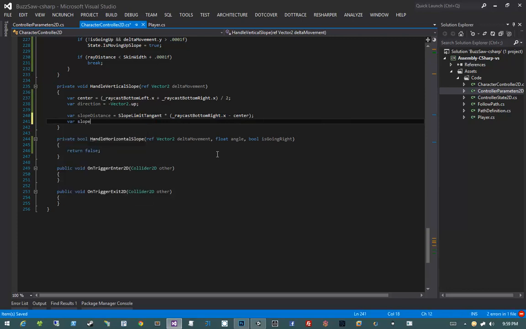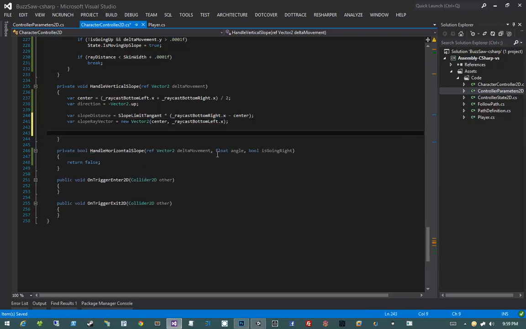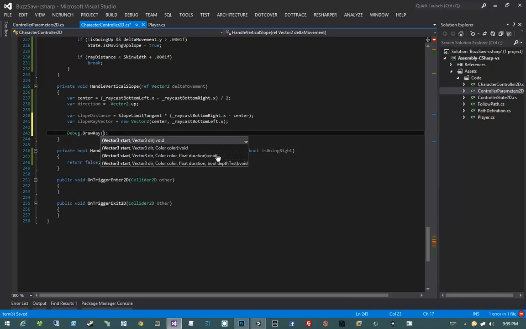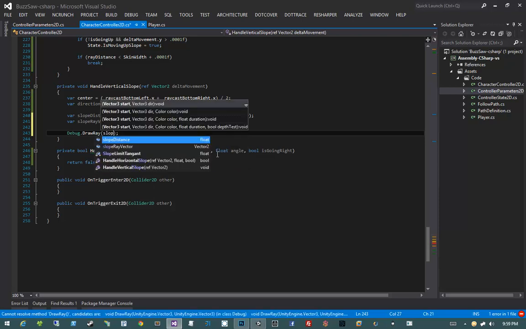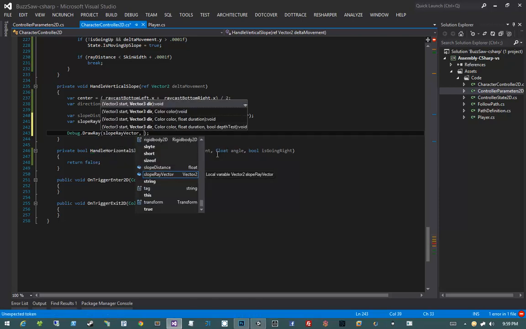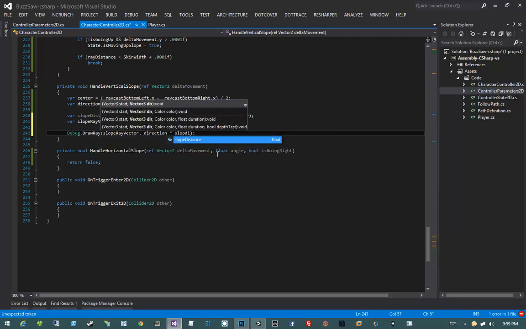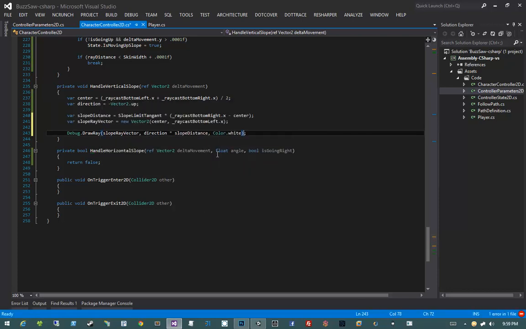Then we want to get our slope ray. So our slope ray vector is going to be a Vector2 that starts at the center and goes to the raycast bottom left x. Okay, so let's go ahead and draw that ray. So let's say Debug.DrawRay, and then we'll pass in a start of slope ray vector. We'll pass in a direction of direction times slope distance, and we'll pass in color white. Or how about color yellow?